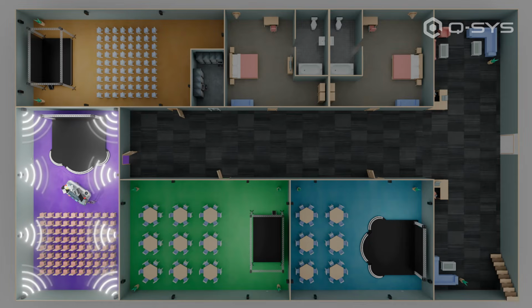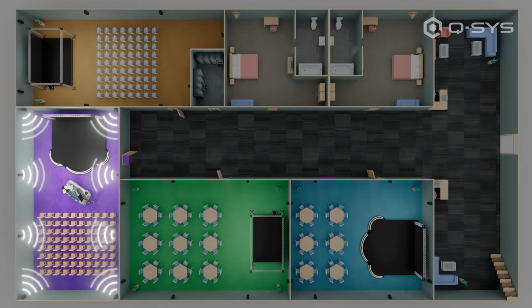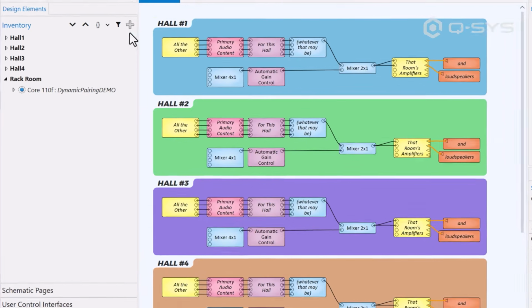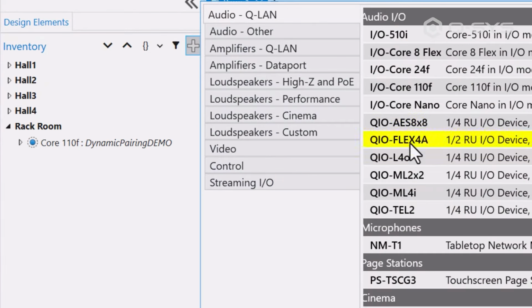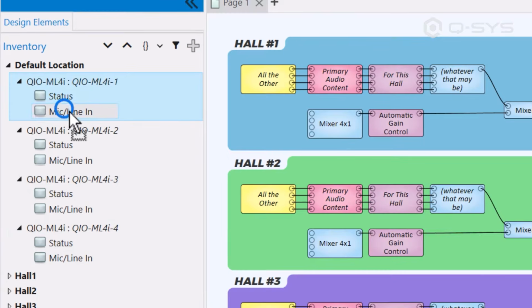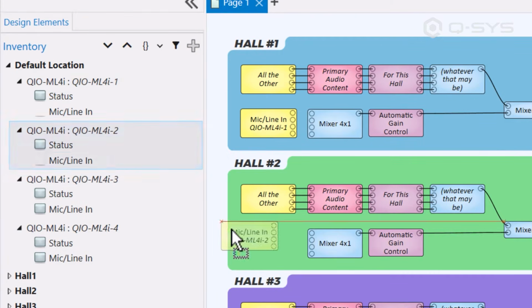Let's take a look at a very primitive version of this design. Here we have 4 different audio paths, one for each of the 4 halls. We're then going to add 4 separate QIO devices and integrate one into each of the hall's signal flows, even though there will only ever be one physical device in reality.